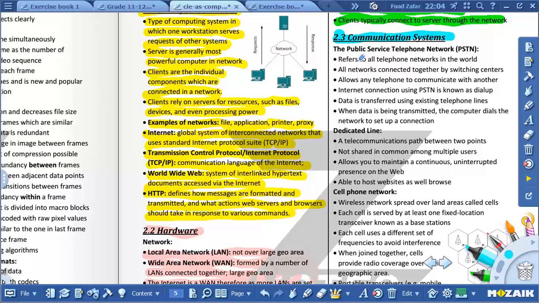Communication systems. The public switched telephone network, PSTN, refers to all the telephone networks in the world, all connected together by switching centers. That means telephone networks are connected by a switching center, which allows telephones to communicate with one another.